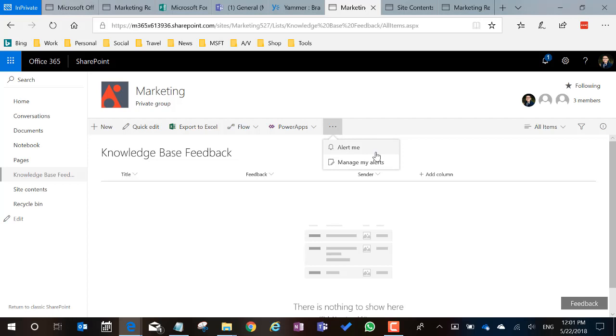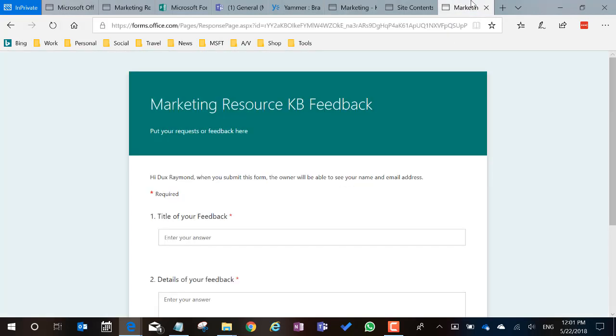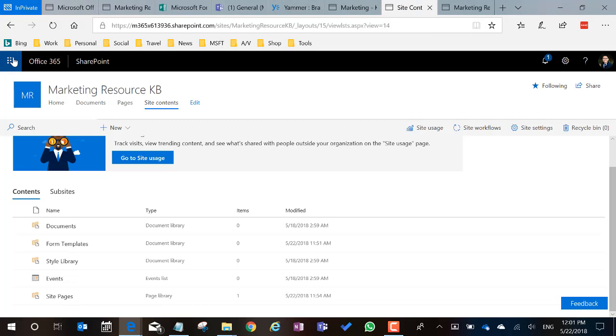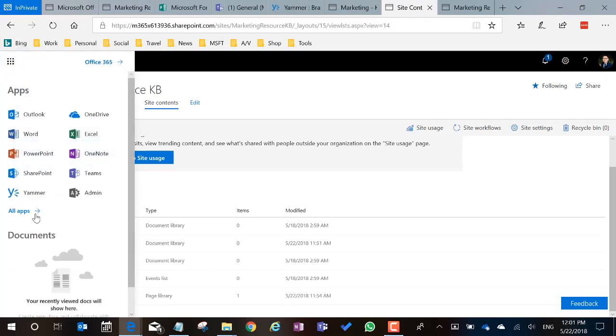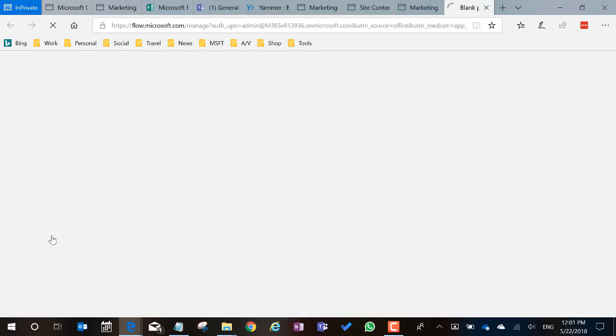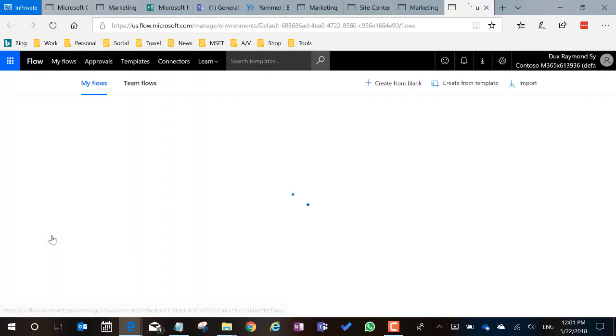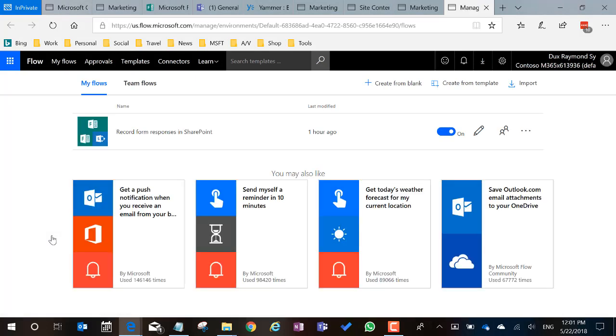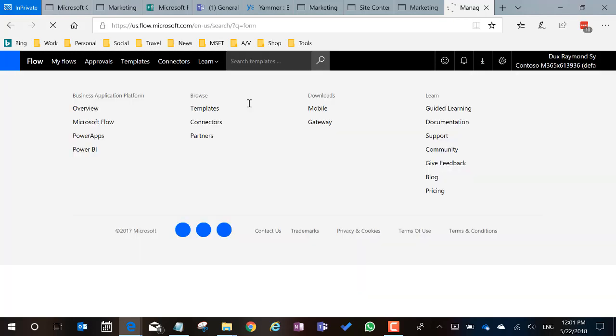Y'all with me? Pop quiz. How do I connect these two? Flow. Use Microsoft Flow with it. So let's do that. So let me fire up Microsoft Flow. And in my Microsoft Flow, if you haven't used this, this is an awesome, awesome technology. You can automate a lot of stuff, right? So I'm going to look for form, because there's so much ready-made stuff.